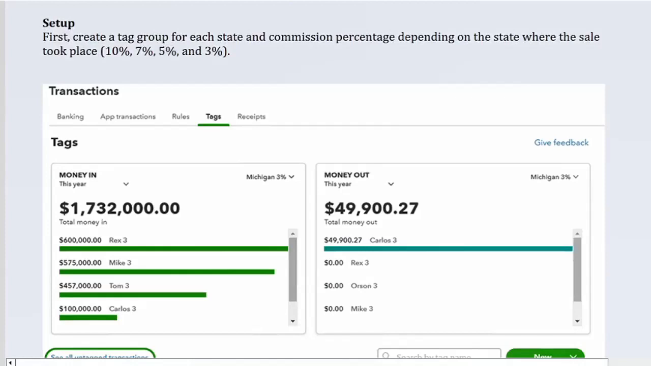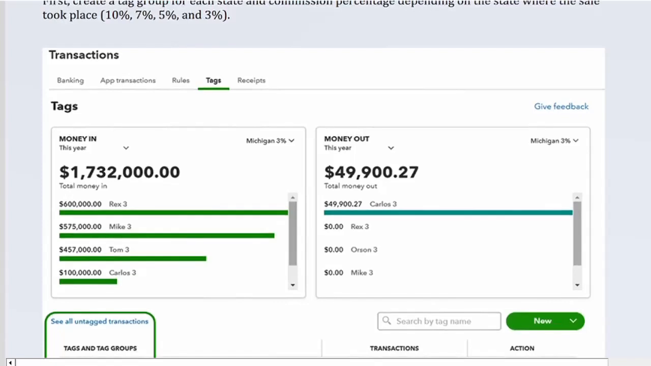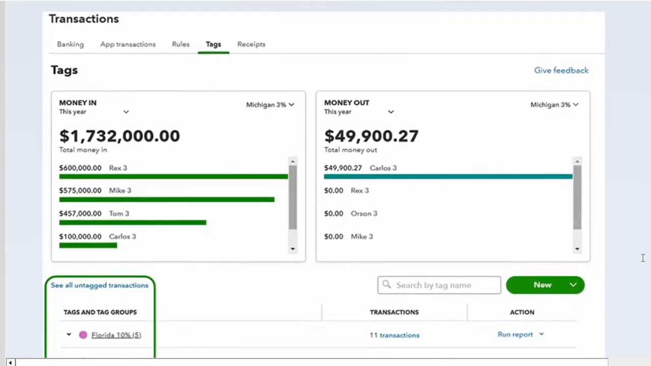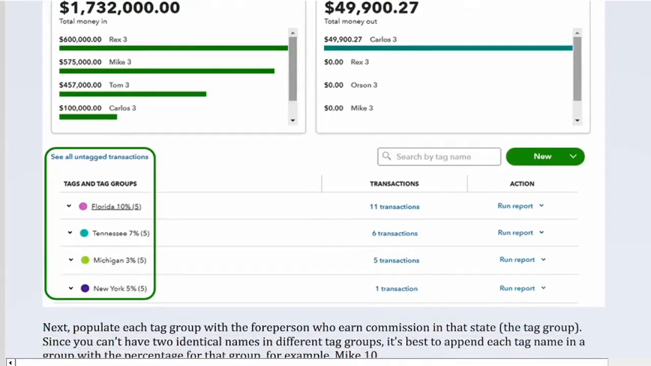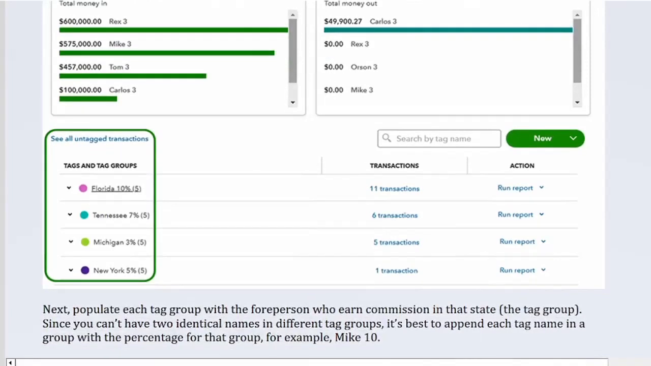First, create a tag group for each state and commission percentage depending on the state where the sale took place: 10%, 7%, 5%, and 3%. Next, populate each tag group with the foreperson who earned commission in that state, the tag group.